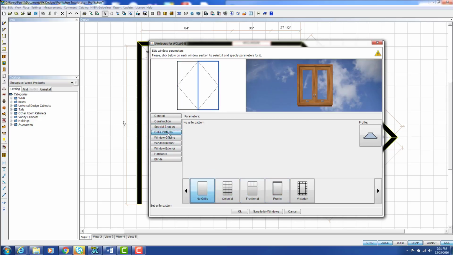Grill patterns, if we had chosen to set grills, we could put grill patterns in here. There's quite a few different grill patterns, and you can choose the profile of that pattern as well. You can also turn the grill patterns off if you have accidentally selected a window with the grills. Instead of replacing the window, you can just simply come in here and turn the grill off. And here's some of the grills. You can set custom rows, custom gaps, custom columns and heights, all sorts of fun stuff. But again, we're going with no grill.